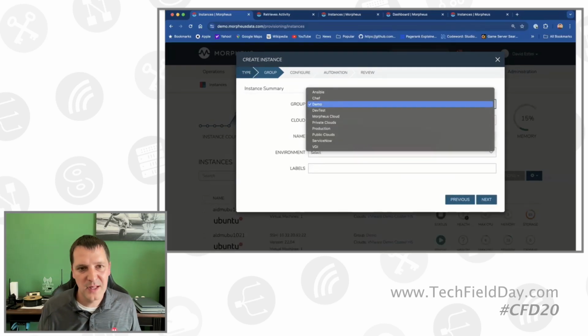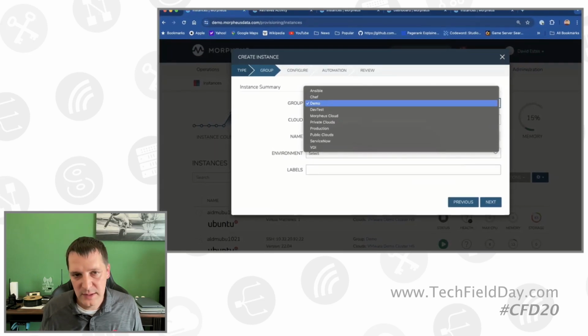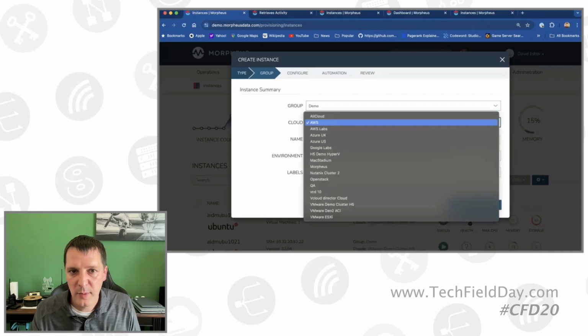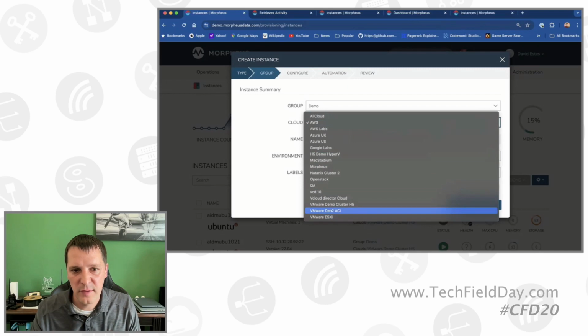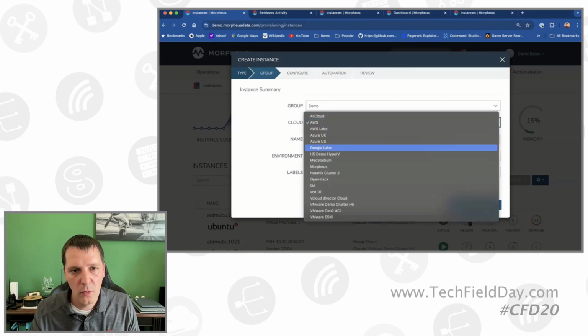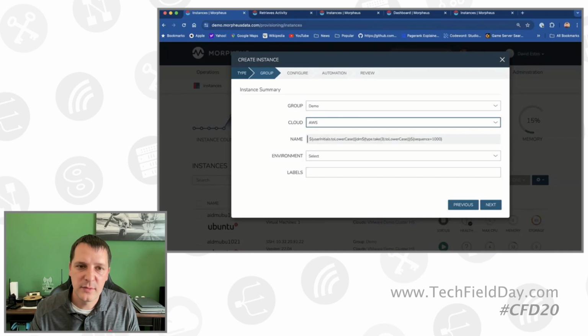In Morpheus, a group is an organizational representation just for structure. It can also be coupled to RBAC, so what you have access to and what you can do within that group, and policy enforcement. So we've got this demo group, and then I'm going to pick a cloud. In the interest of time, I'll do AWS. It is fast, and we can do VMware as well, or all these other clouds that we have in this environment. But we'll stick with this one for now.